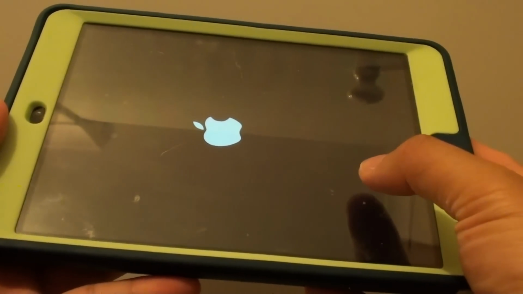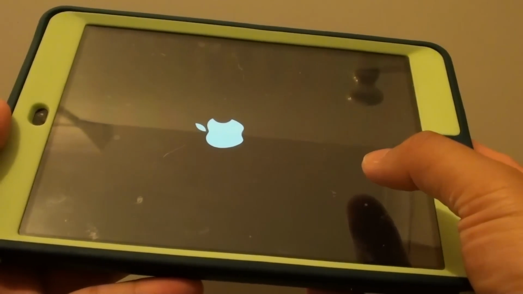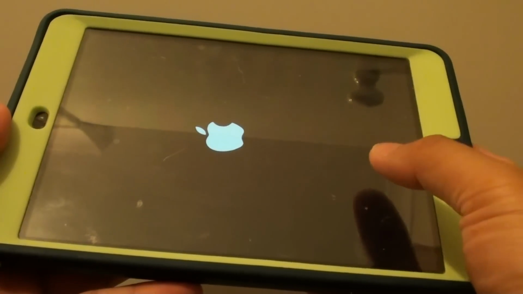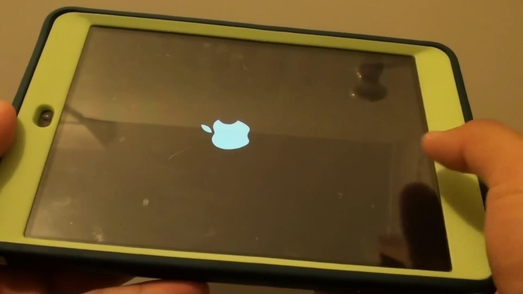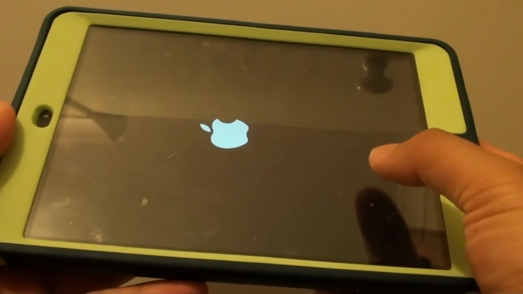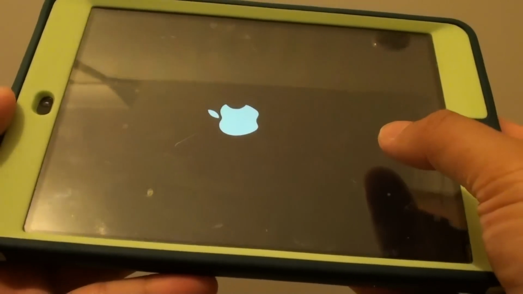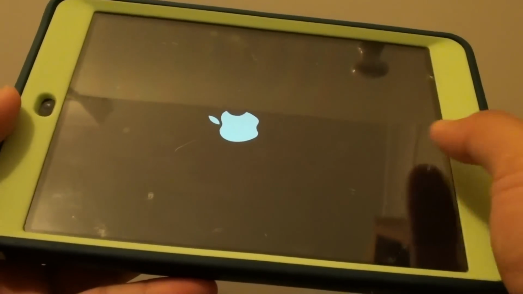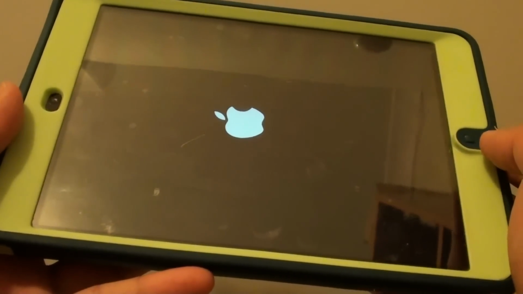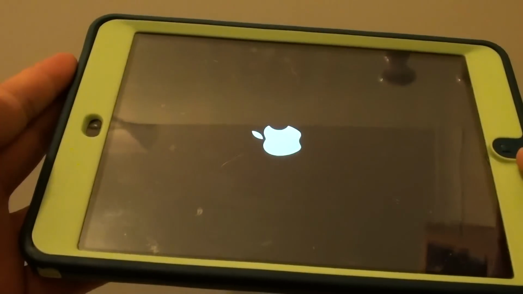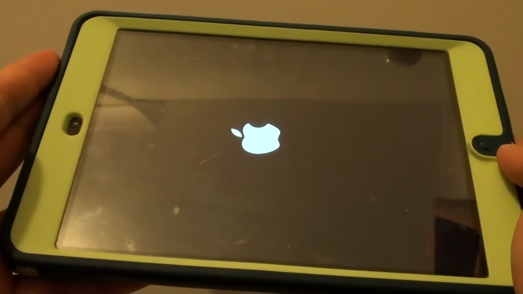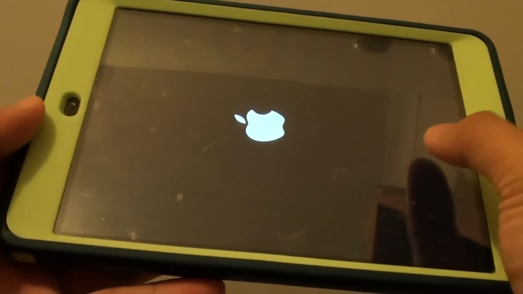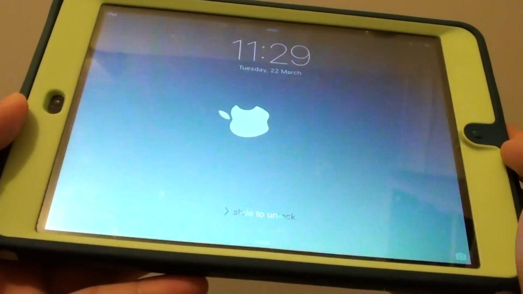Now if you try to reset the network settings and that doesn't work, then you could first back up all your content to iTunes and then perform a hard reset to reset and erase all the content on your device. If that still doesn't work, you might need to do a restore. So you want to connect your iPad to the computer and then open up iTunes, and from there you can perform a restore, and hopefully that will fix the issues.